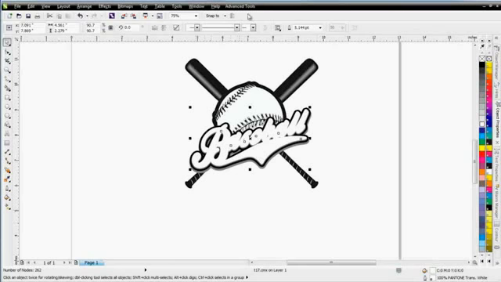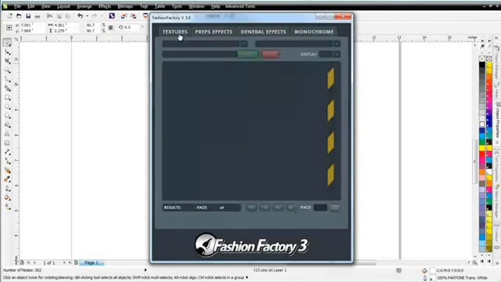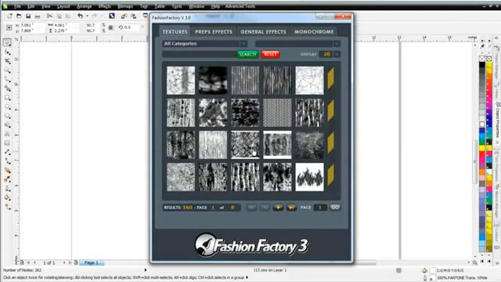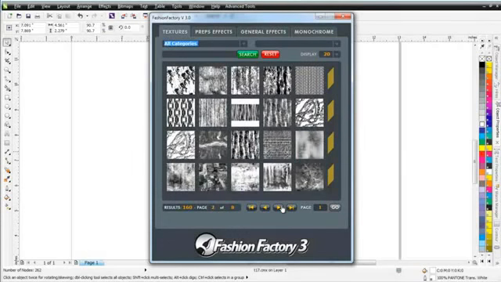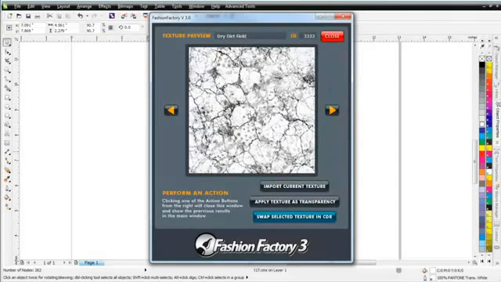And then what I'm going to do is go to my advanced tools, go to my Fashion Factory, go to my textures, and look for a cracked texture that'll look fairly decent in this particular design. And I don't want anything too strong. I think I'll go with the dry dirt field. Let's double click on that.